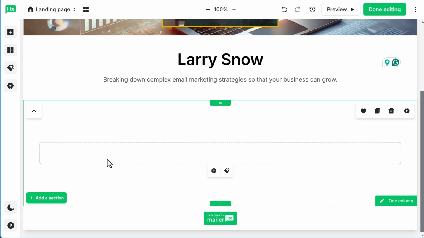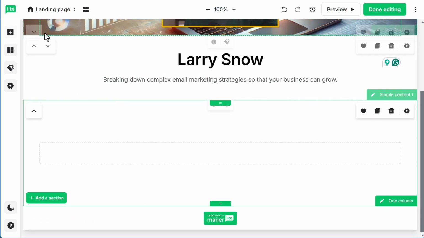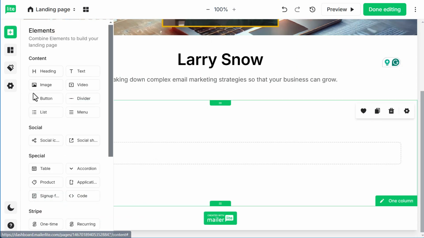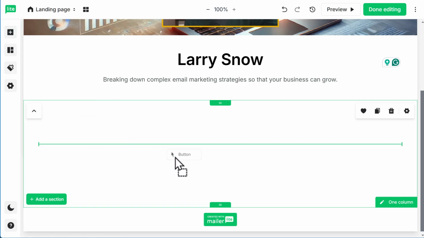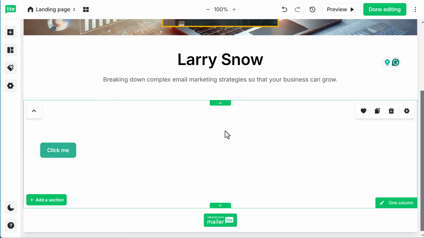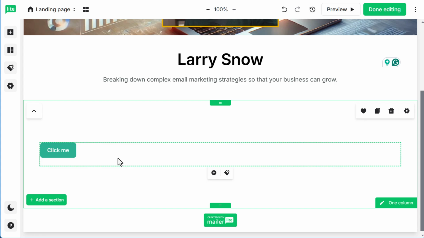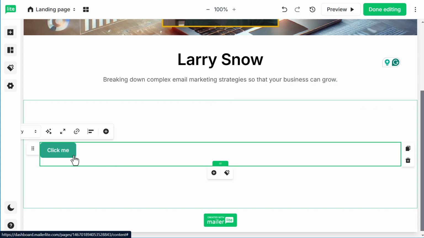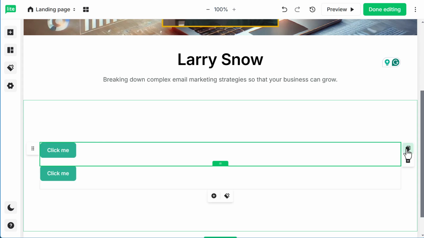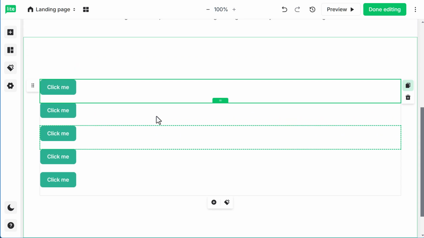In each of our columns, we're going to be adding a button. So to add a button, we go over to Elements again and drag over a button into our one column. So here's our button. What we can do now is select both the column and the button, like so. And then over here, we have this copy symbol. So we're going to copy it, and it's going to just duplicate what we've already created. And we're going to do that a few more times. Okay. So far, so good.